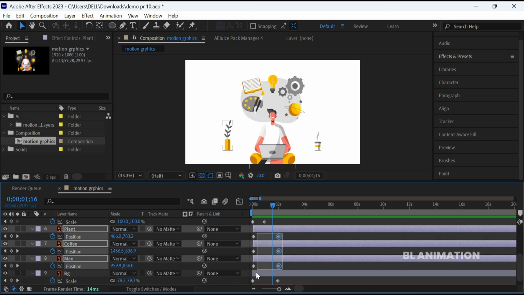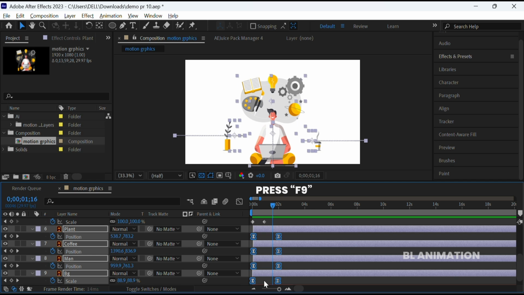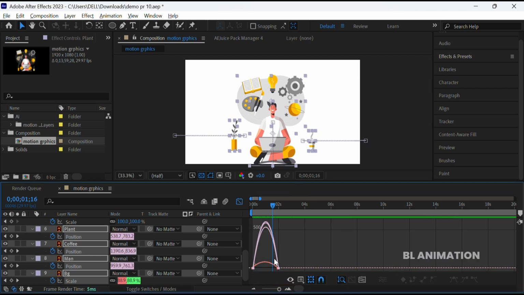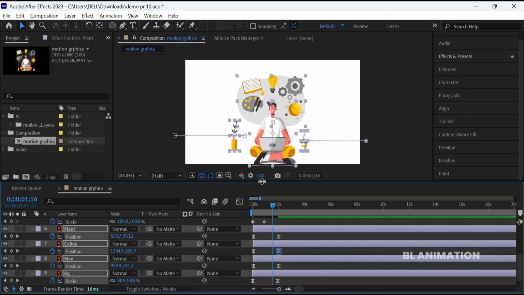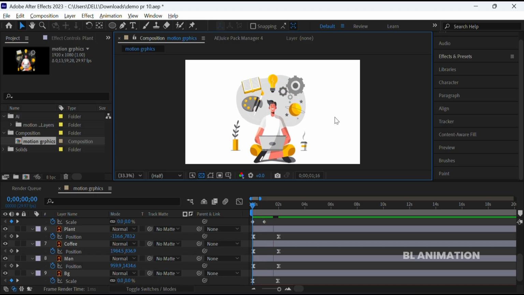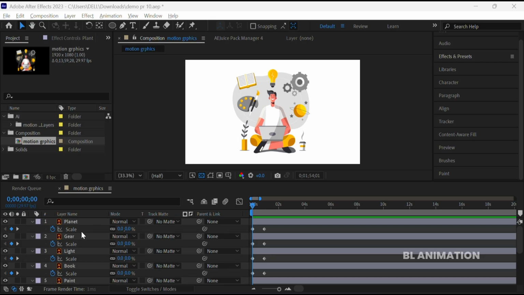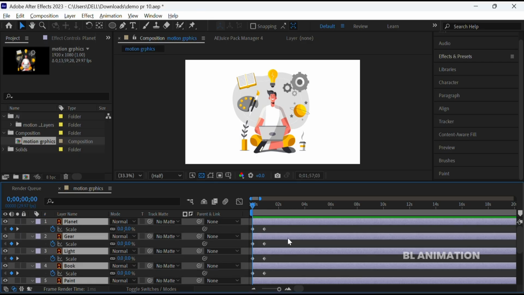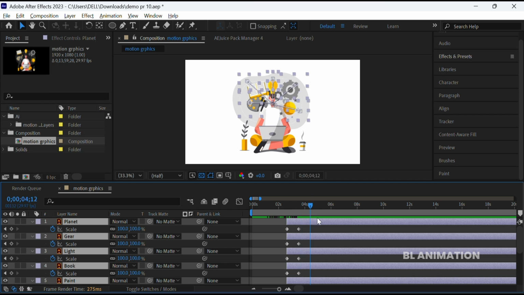So press F9 and select keyframes. Then go to the graph editor and change the value of the graph like this. If you played it now, this animation will be very smooth. The small elements at the back will not match. So don't worry about that, we can change it. Select all the layers, drag them like this, and play around with them. Select where you want the animation to be placed.